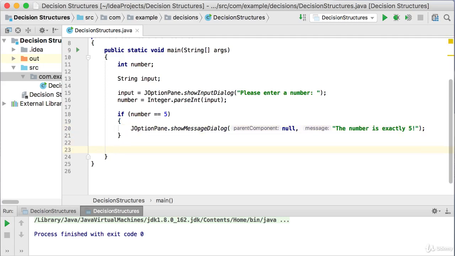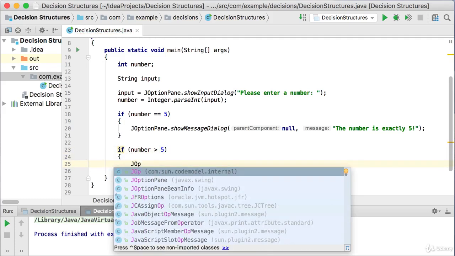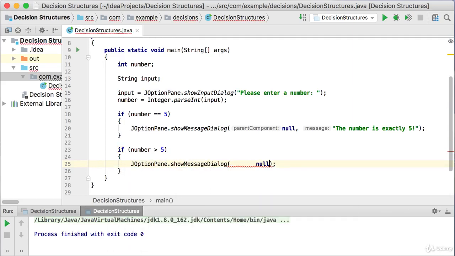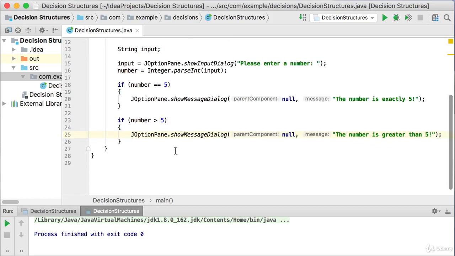Then let's do another if statement there to test something else. If the number is then not equal to 5, but let's say if the number is greater than 5, we will print out something else. So I'm going to say JOption pane dot show message dialog, again in the middle of the screen, and then the message, the number is greater than 5. Okay, so again we're testing. If the number entered is greater than 5, we will print out the number is greater than 5.